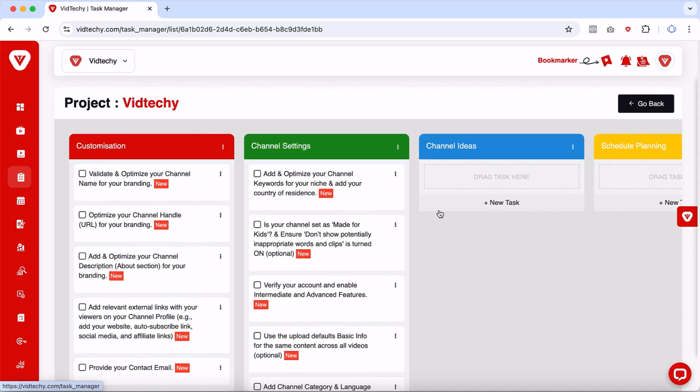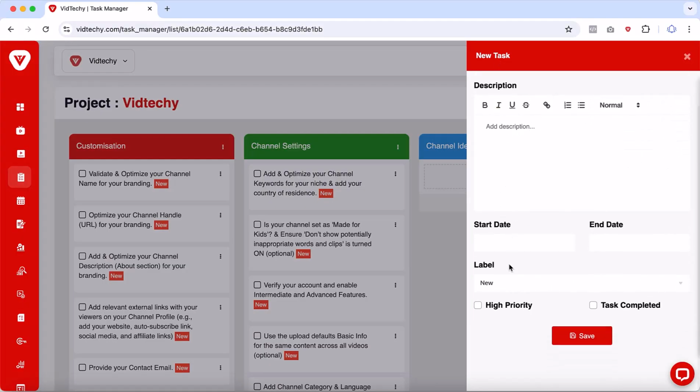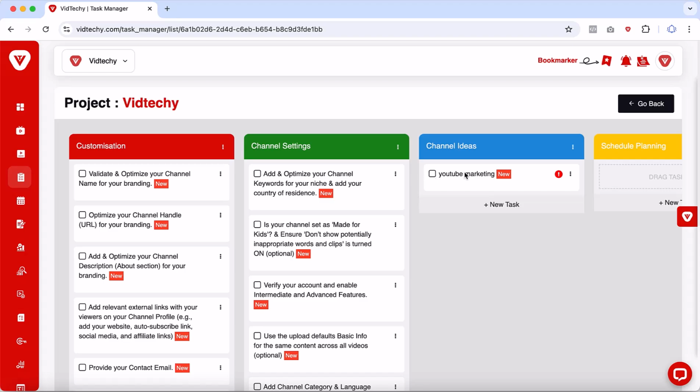This is the project manager for your entire channel. If you want to make a plan for your channel, you can add the details here. This is the basic overview of the channel idea. If you want to add a channel idea, add it here. And you can track progress, completed, and task priority. You can save everything, and it will appear here.